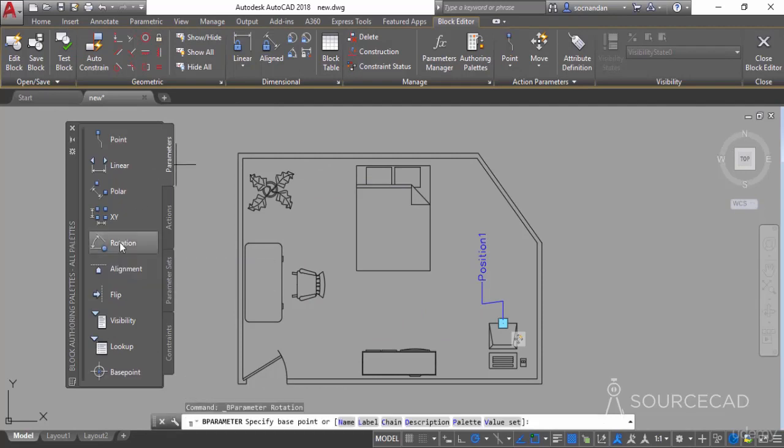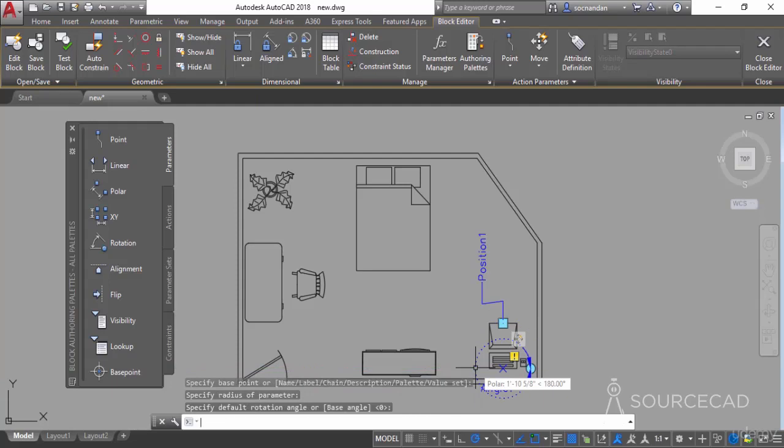rotation parameter. So now click anywhere in the drawing area to specify the base point of rotation. So the point which you will click now will become the base point, or the point which remains fixed while rotating the object. So in this case, I'm selecting this midpoint as the base point, and now specify the radius of parameter. So in this case, let's take this point as the radius and now directly press enter.